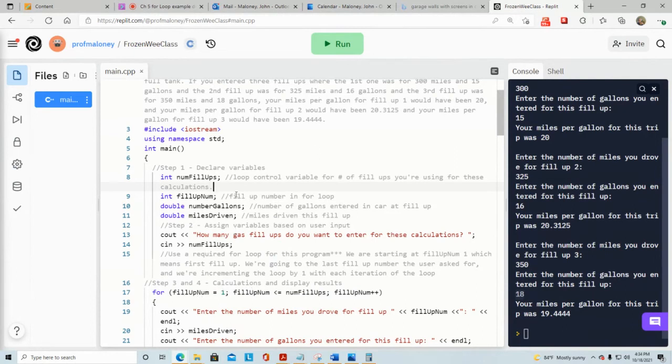That's your loop, all right? So num fill-ups is going to be down here where we say enter the number. How many gas fill-ups do you want to enter for these calculations? That's where we're putting in the num fill-ups. This is done before the loop, obviously, because if this is in the loop, it's going to happen every time.